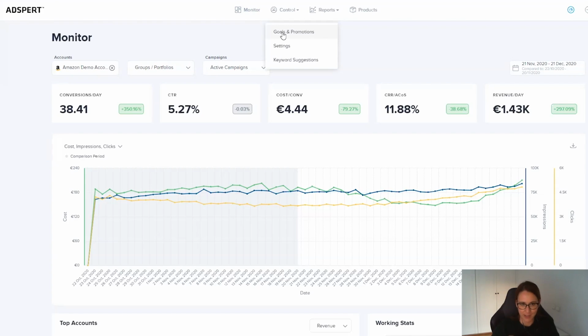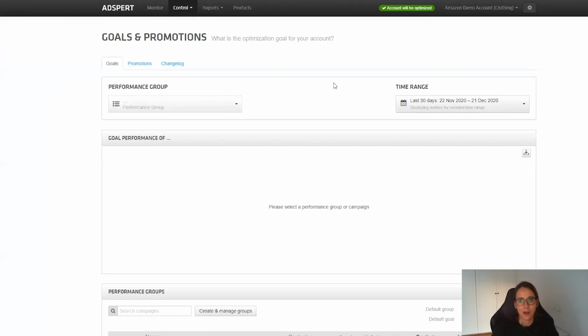Now I would like to show you another page, and I need to preempt that with a small disclaimer. So we are right now in a very active process of revamping our entire product. So part of our product is looking like this, like our monitor, and another part of our product is looking very differently. So we're going to look at one of those pages now, which is goals and promotions. And this is how our, let's say, old product looks like. This is what we are actively working on deprecating at the moment.